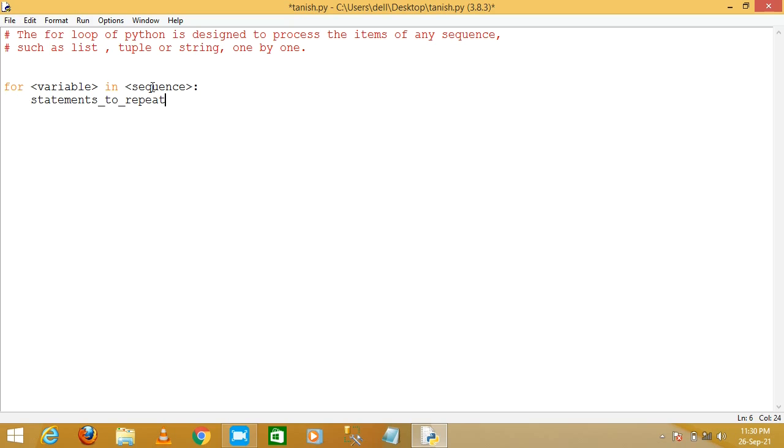Write here the syntax, and the loop picks up the value from the sequence and assigns it to the variable, and next use this variable value inside the for loop or for body.